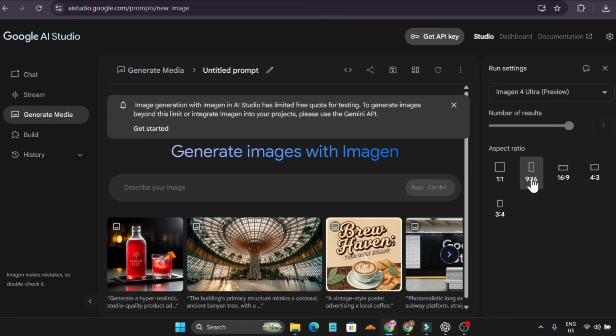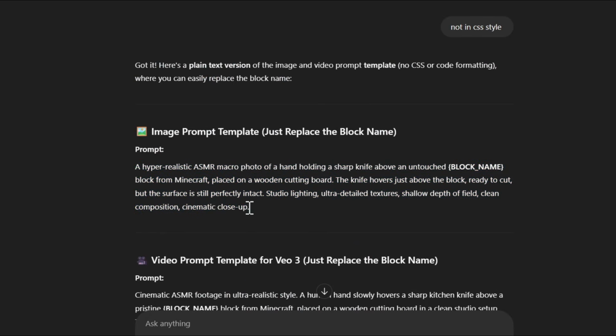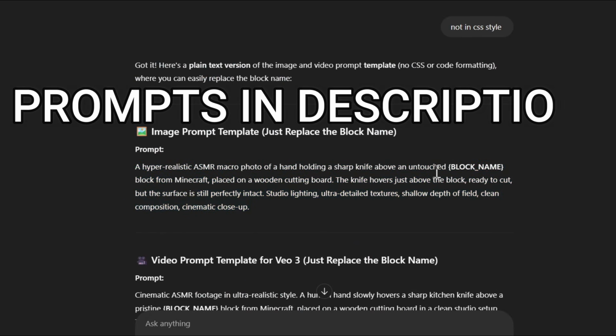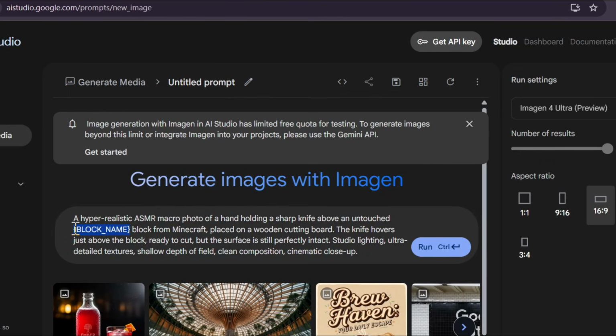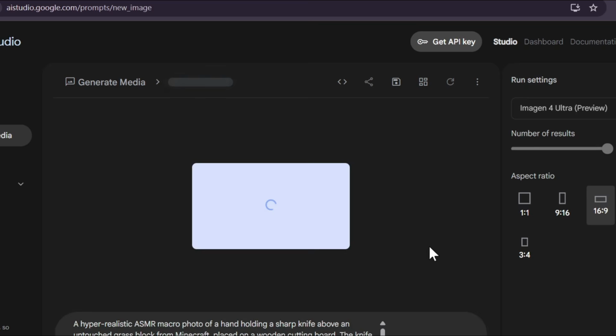So 9:16 for the TikTok and Shorts, and this is 16:9 for YouTube. So I'm just going to choose the 16:9, and here I'm just going to paste a prompt. This is the prompt that I made by ChatGPT. You just have to name the block name, what kind of block that you want to create video with. So after that, I'm just going to change the block name to grass. So I want to create an image of a grass block cutting ASMR video. So I'm just going to click run.